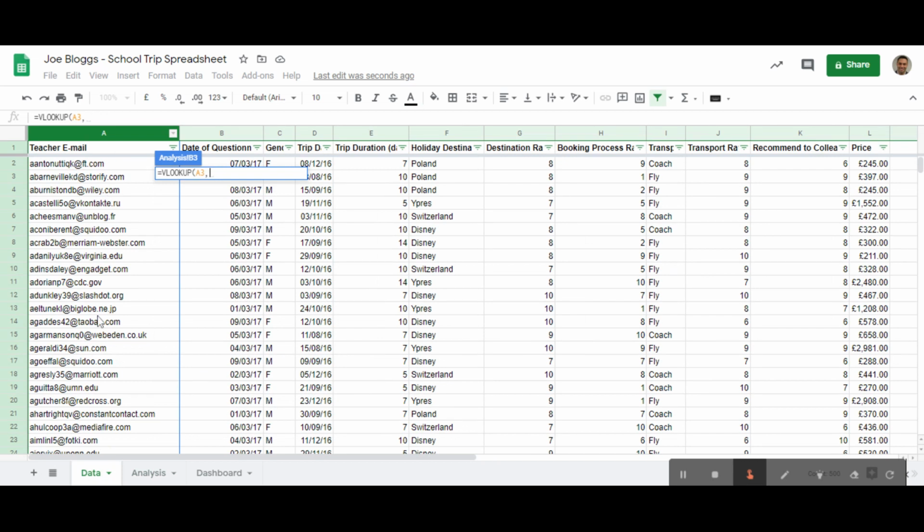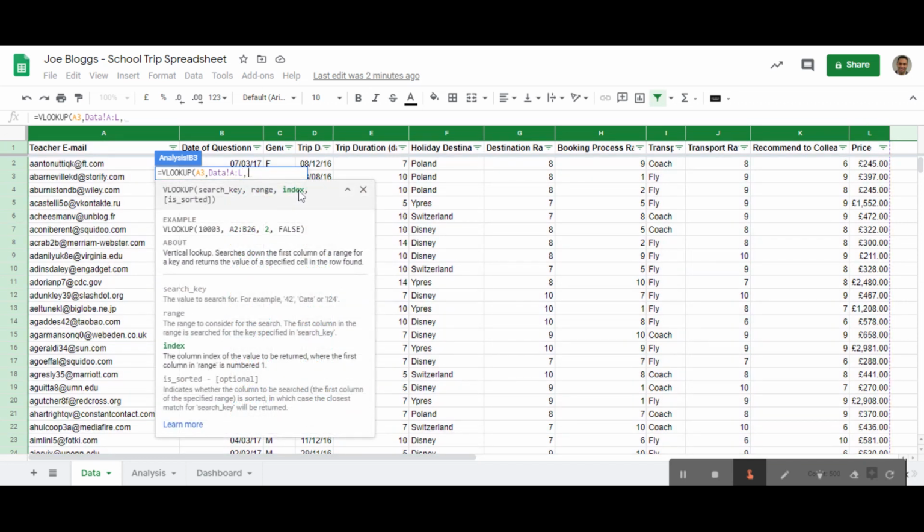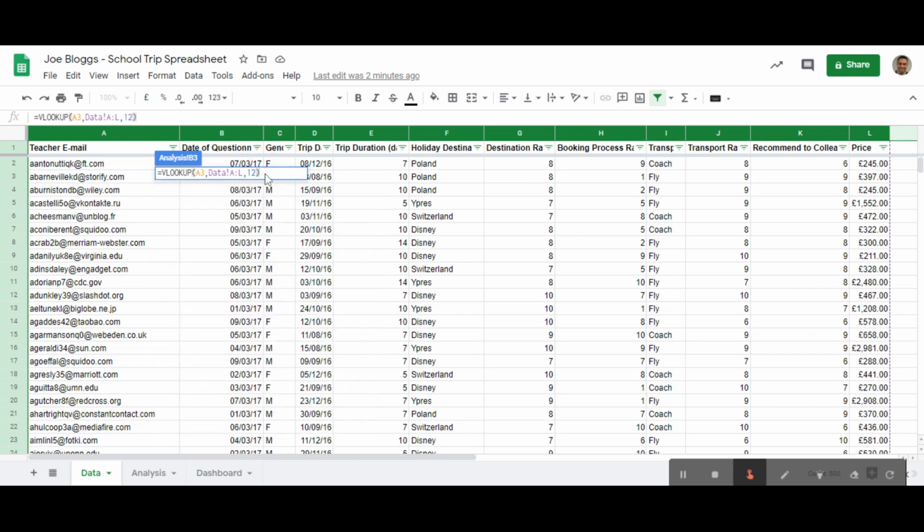So there's the name. I know I'm also going to need this column over here. So I select all of the columns, press comma, and now it wants to know which index. What this means is which column do I want to show the answer for. So I just count them. 1, 2, 3, 4, 5, 6, 7, 8, 9, 10, 11, 12. So if I put 12 in there, close it with a bracket, press enter.